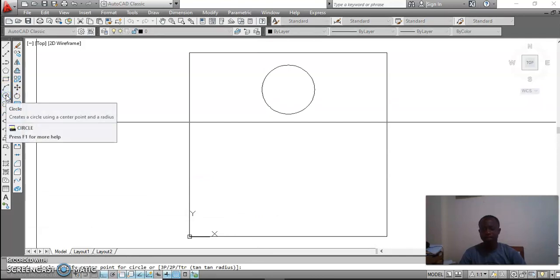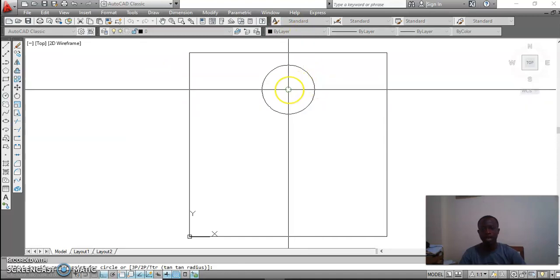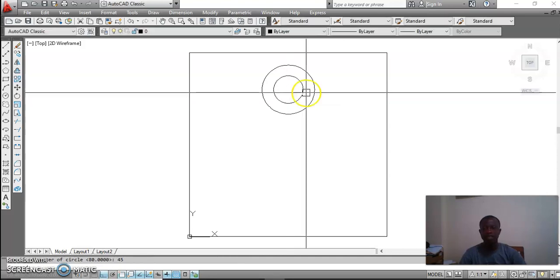I can click on circle, or as well I can hit enter to resume the circle command. I'll bring it closer, and then the center comes. I'll click on the center. This one I was also given diameter, so I press D, and the diameter is 45. So that circle is drawn.